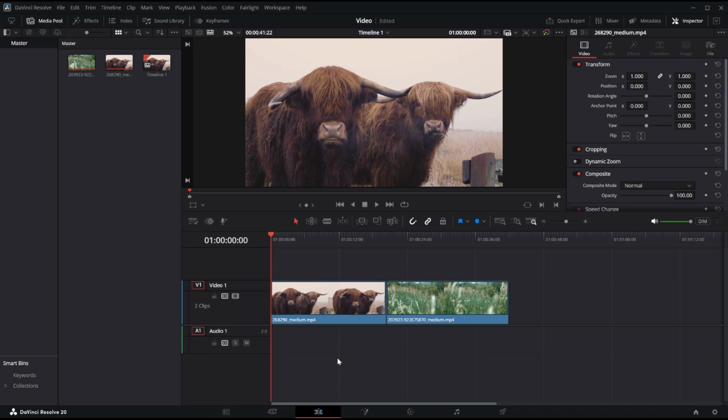Anyways, all that said, let's get started. So the first thing we need to do is actually load into our project. Once we've loaded into our DaVinci project, we need to make sure we're in the edit mode. So we need to go to the bottom of the screen and you should see these different selections. We need to be in the third selection, which is the edit mode. So click this and you should see something a bit like this. I just have my two clips right here.